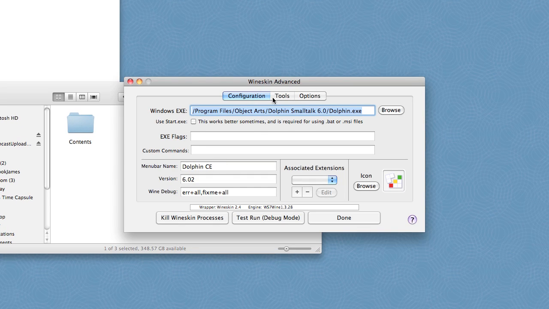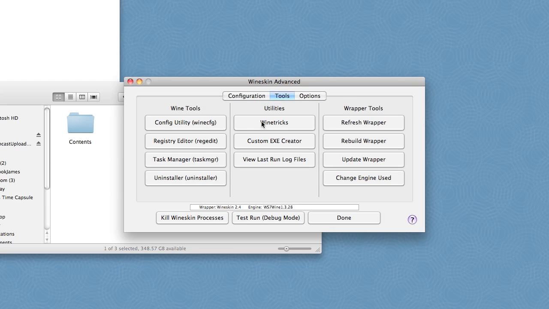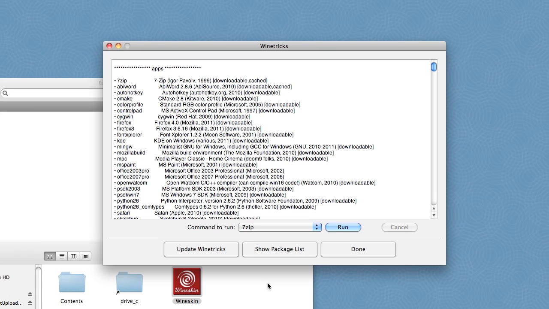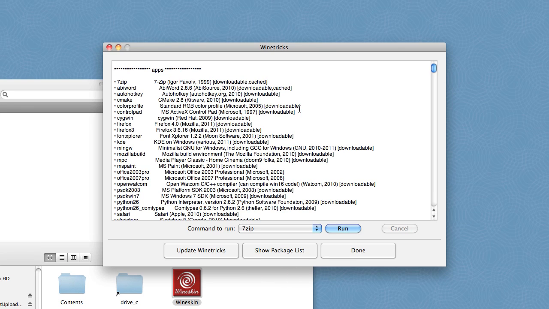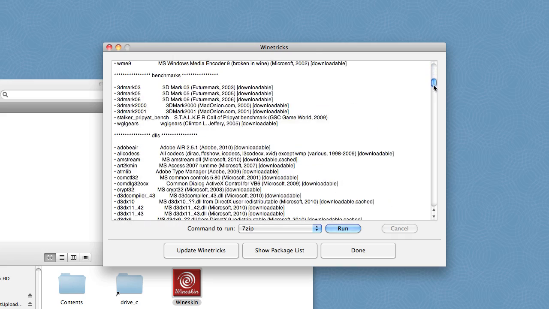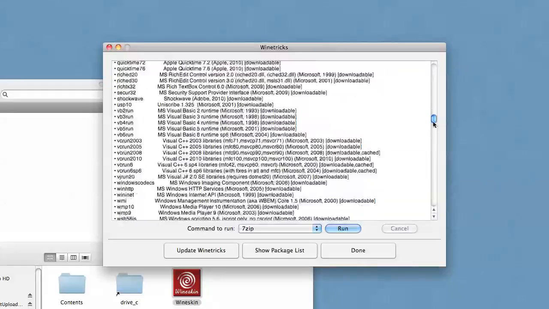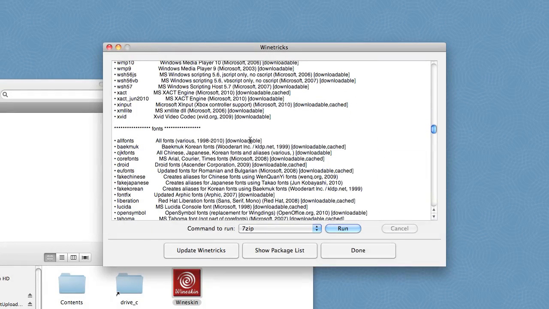So first of all, if you go to the Tools tab, you'll see there are a number of things you can do. Now one of the things you can do here is to use a utility called WineTricks, which can install some additional features into your Windows system or your Windows emulation system. Now you'll notice there are thousands of these. Now the one I particularly want to install at the moment is a thing called All Fonts, which will actually install a lot more than the standard default set of fonts.